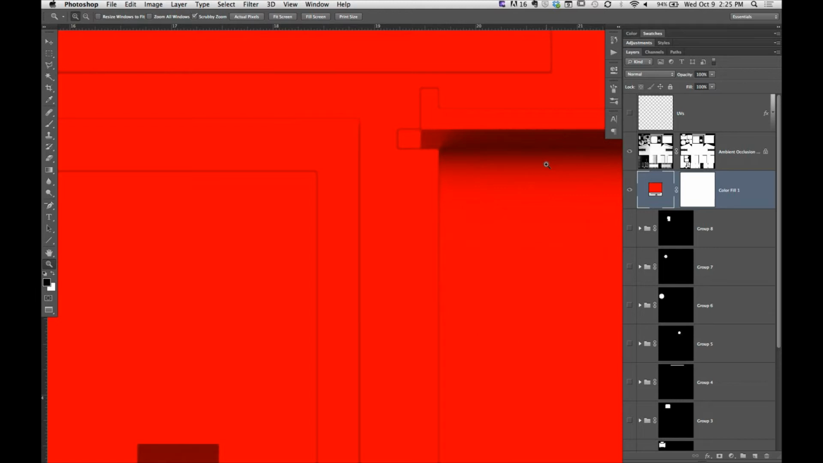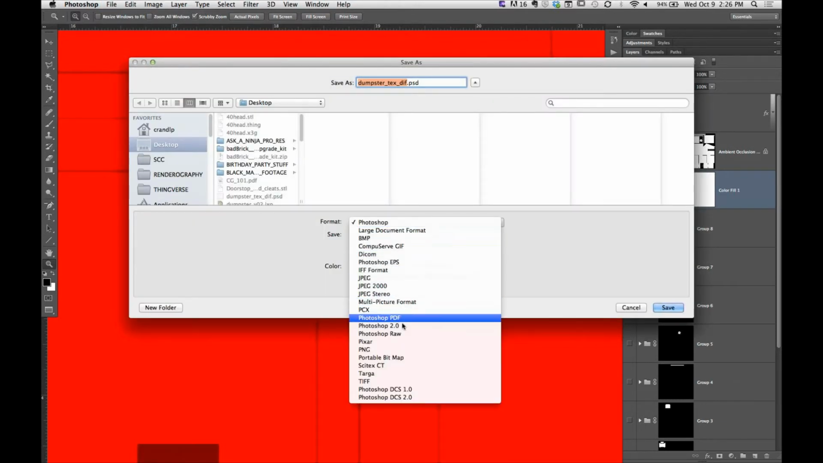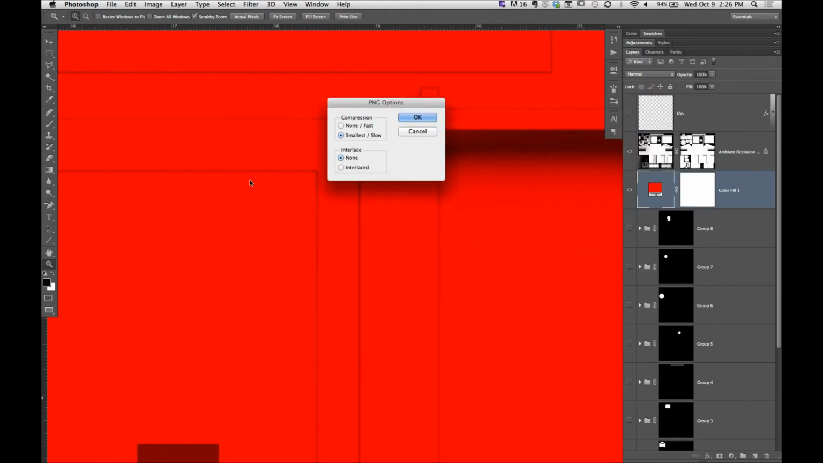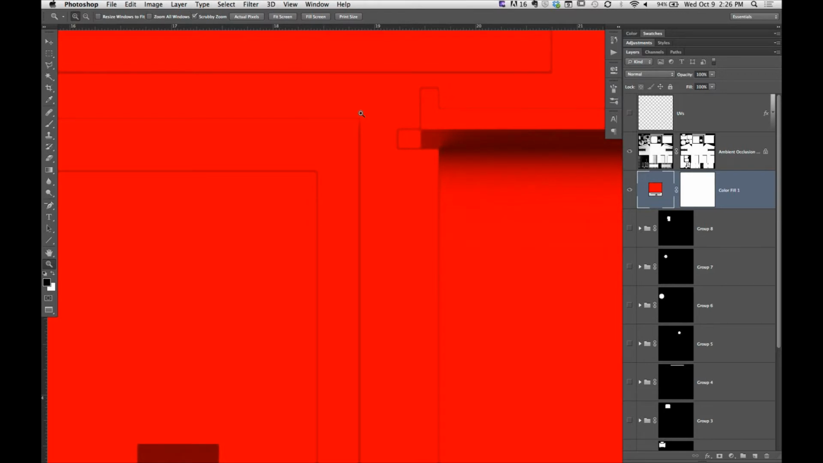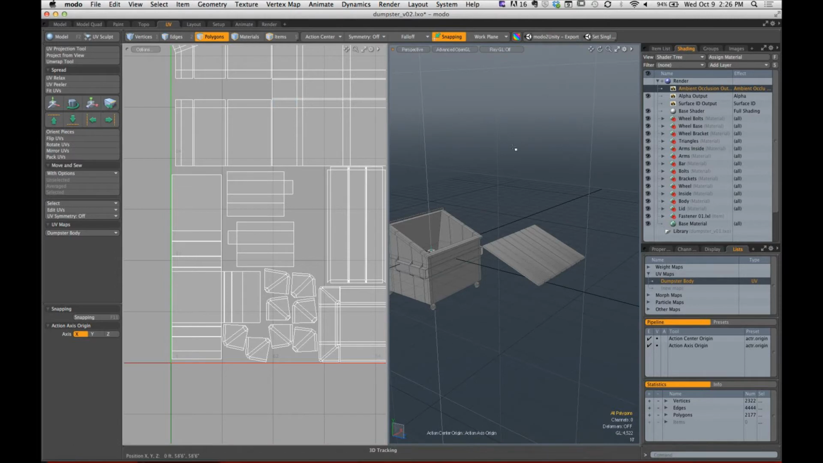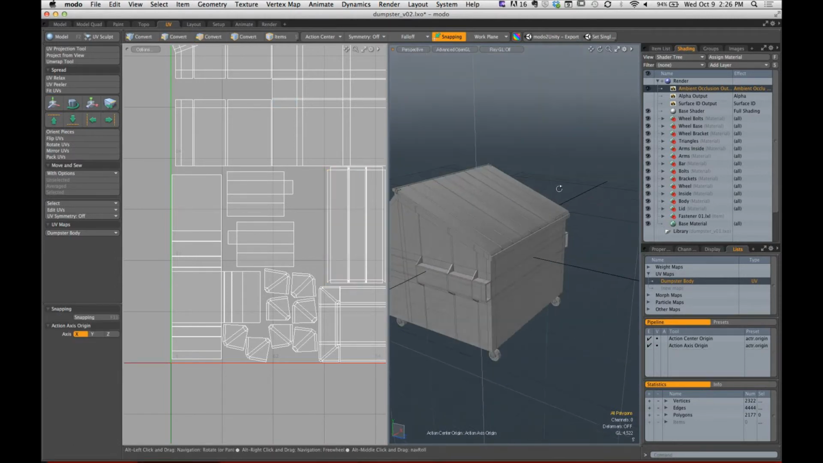So with this done, let's go back over, and I'm just going to export this. Save as. I'm going to save it as a PNG. And let's just call it V01. Save it on my desktop. And I'm going to import that file and apply it to my dumpster over here in Modo. Okay, let's see how things are working.